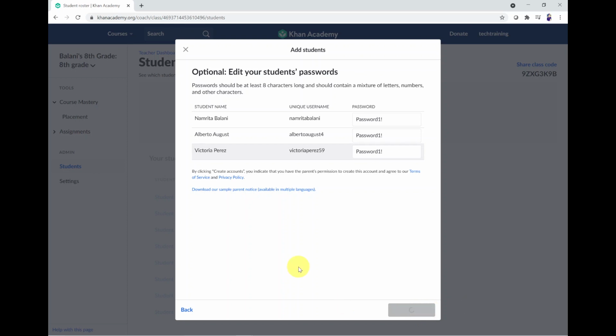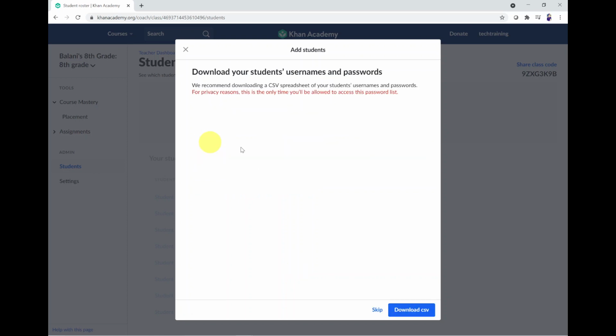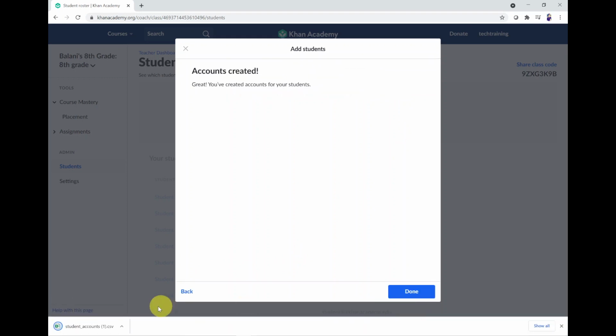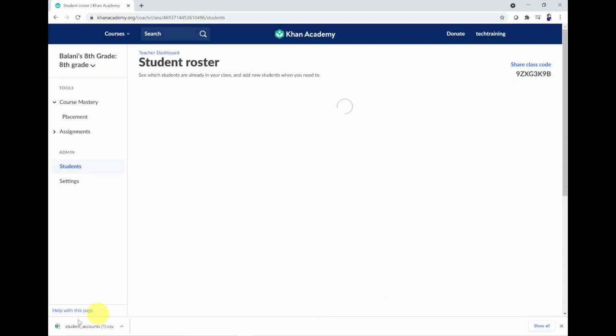It just takes a couple seconds based on your internet connection, and they have to create an account for each student. So it says that we can download your student usernames and passwords. They recommend downloading a CSV, so it's comma separated values spreadsheet for your students' usernames and passwords. For privacy reasons, this will be the only time you will be able to access the password list. So please ensure that you go ahead and download it just so that you have a copy and you can share it with your students later on. We can go ahead and say done because the accounts have been created.